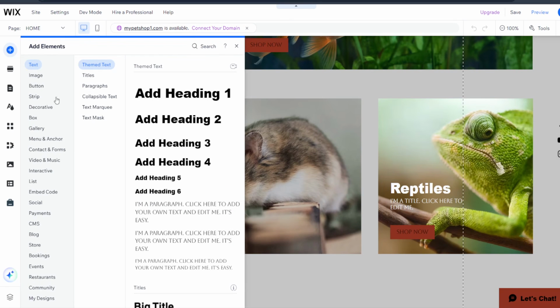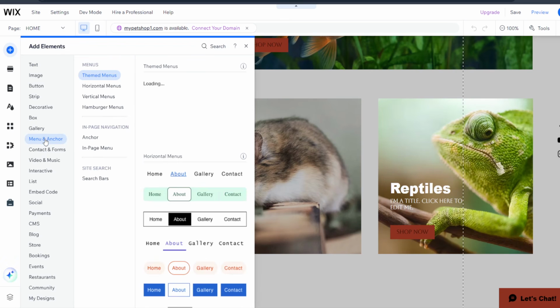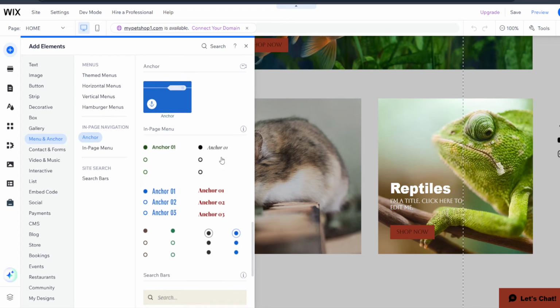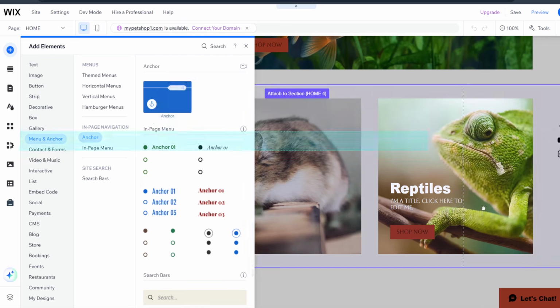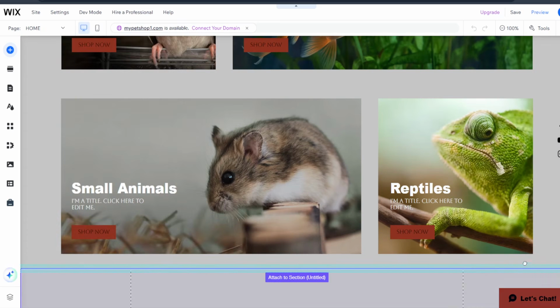Here, you'll want to select the option labeled Menu and Anchor. Clicking on this will drop down a menu option for you. You'll now want to drag this option over to your page. Just click, hold, and move it to the section where you desire the scrolling effect to take place.